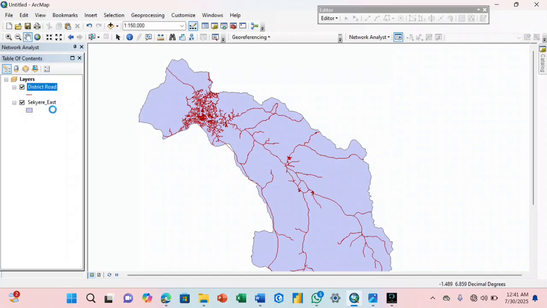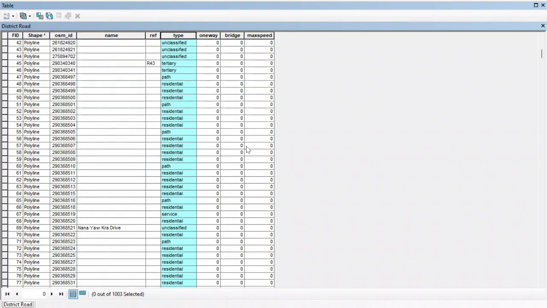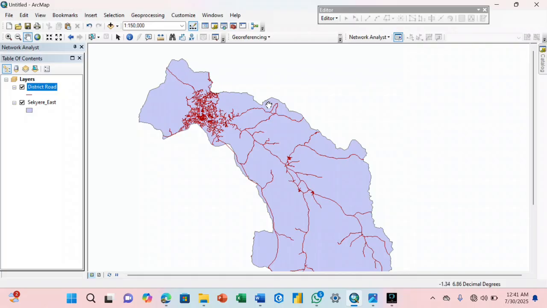If you go to the attribute table, we have the names of the road, reference, the type. They have tertiary, unclassified, tertiary, residential. But what we are interested in is first class, second class, third class, and walking, or let's say street, walking distance roads. So now we are going to dissolve the road and reconvert it to line. First of all, we have to dissolve the roads.